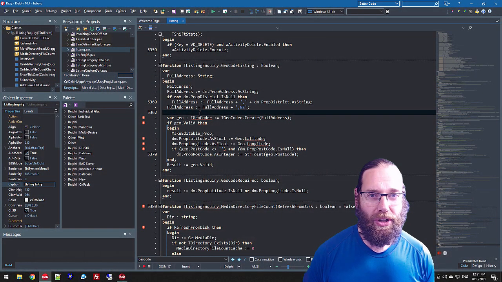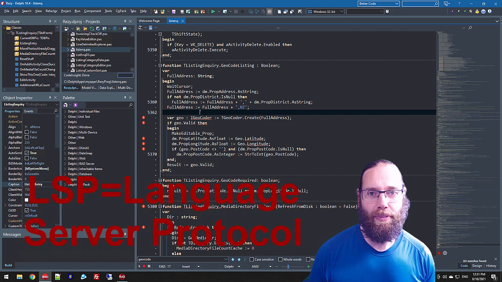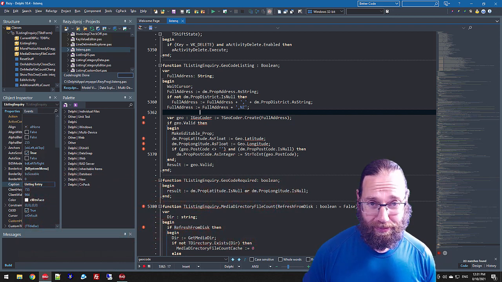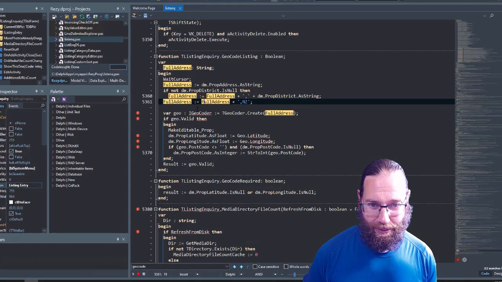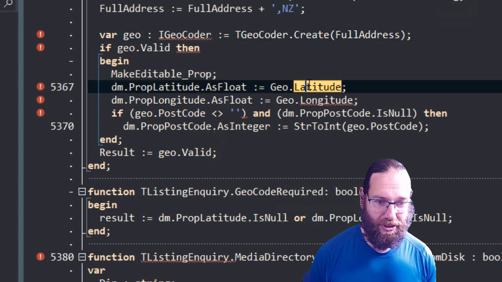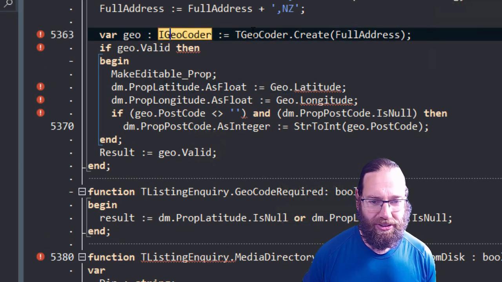In this video, we're going to do a little bit of a contrast of the LSP, the Language Supervisor, I think it stands for, between Delphi 10.4 and 11. Now, I have a project open here in Delphi 10.4, and we see we've got the red squigglies. It's not showing any errors in here. Often it does, but I'm not sure why it's not at the moment.